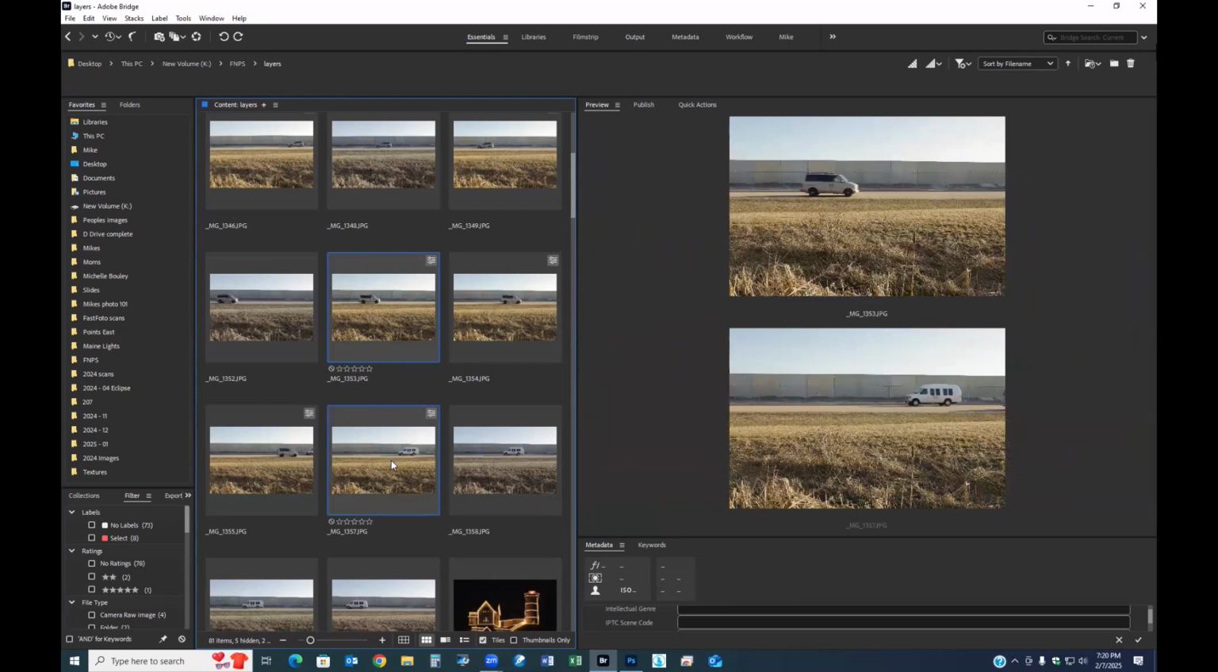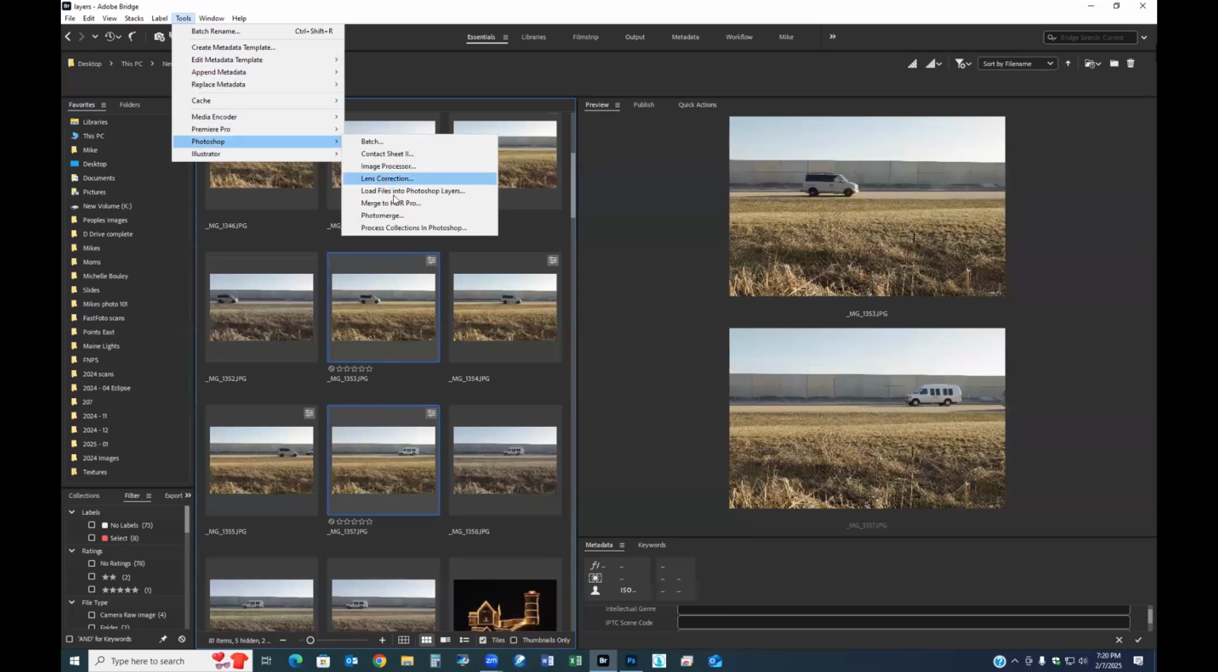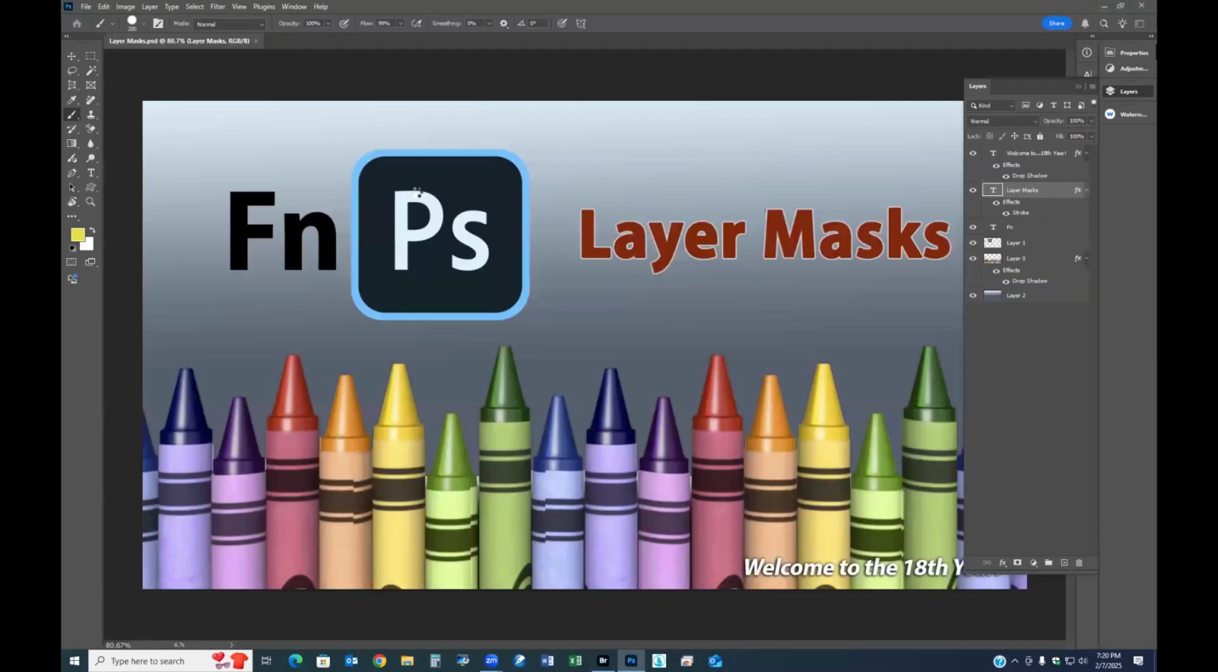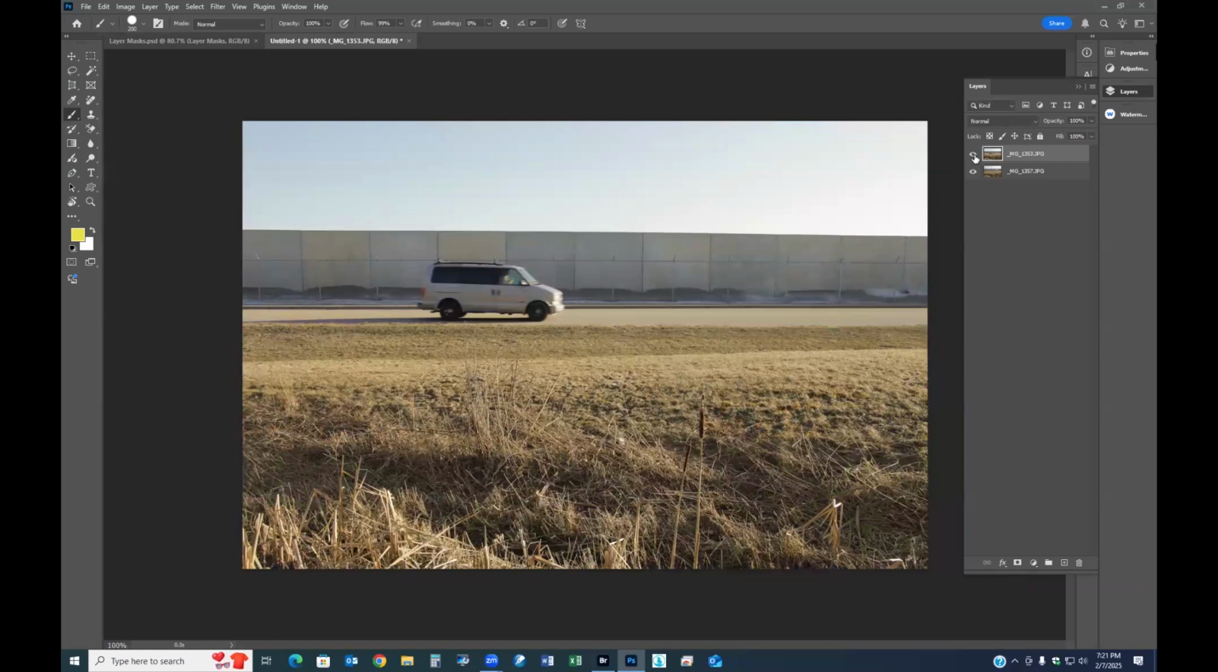I'm just going to select the two images that I'd like to combine. And if I go up to Tools and go to Photoshop, I can say, let's load these into Photoshop layers. So anything I select from Bridge will immediately go into layers. So there we go. Now these are hardly aligned. You can see the background bounces around.